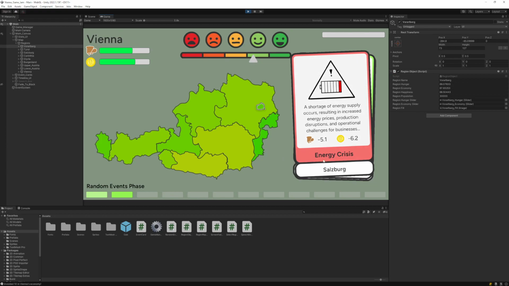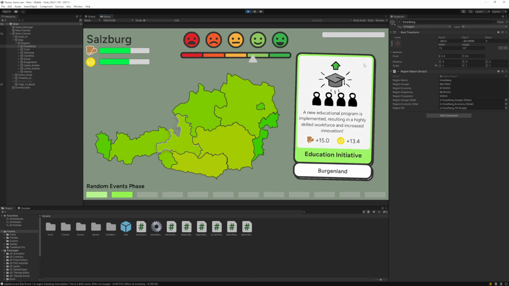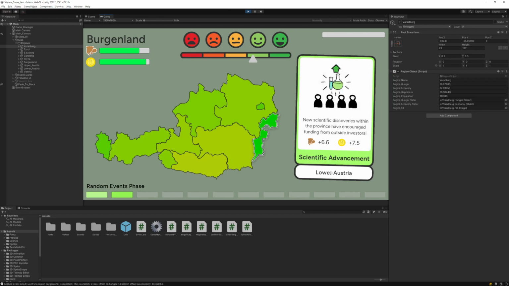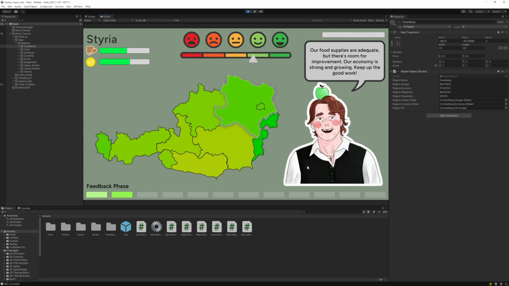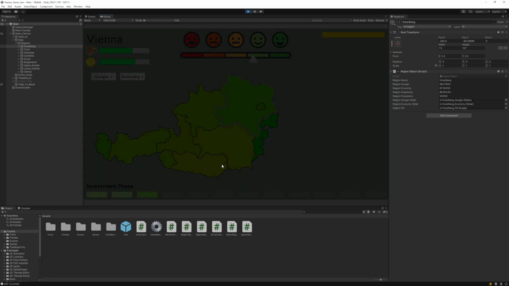Okay, so again, back onto the events phase. So an energy crisis in Salzburg. So that's going to reduce. Not too bad. We're okay there. The next one, it looks like we've got two good ones. This is good. So Burgenland, educational. Great, that was really good. And then Lower Austria, another good one. Cool. So now, obviously, again, feedback. So we'll just skip through these. And then we'll go back to the start.